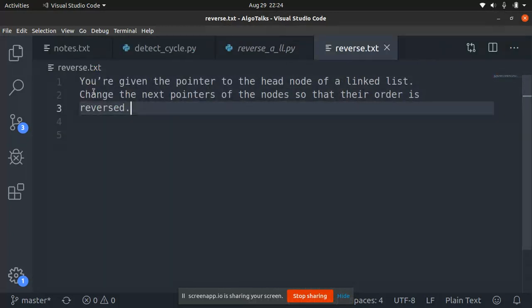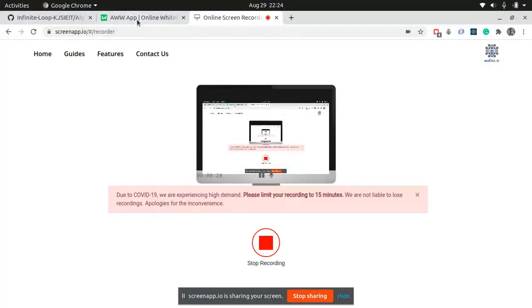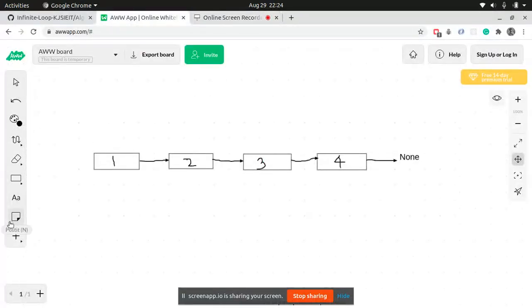Today we are going to discuss a question from HackerRank. I'll read out the question for you. You're given the pointer to the head node of a linked list. Change the next pointer of the node so that the order is reversed. So basically, you have to reverse a linked list. So I'll explain the question.